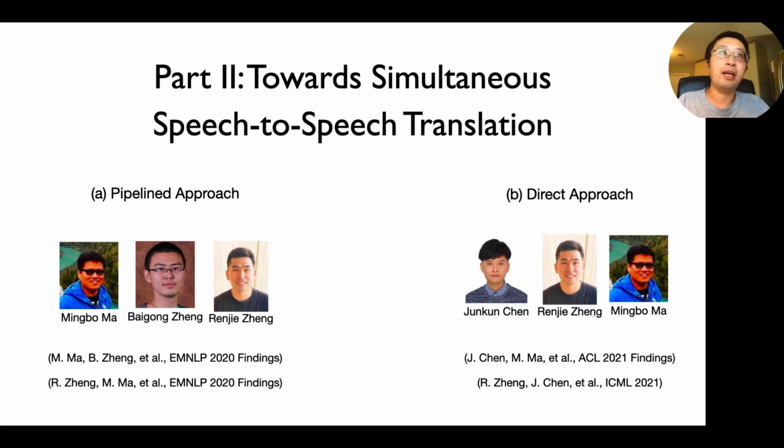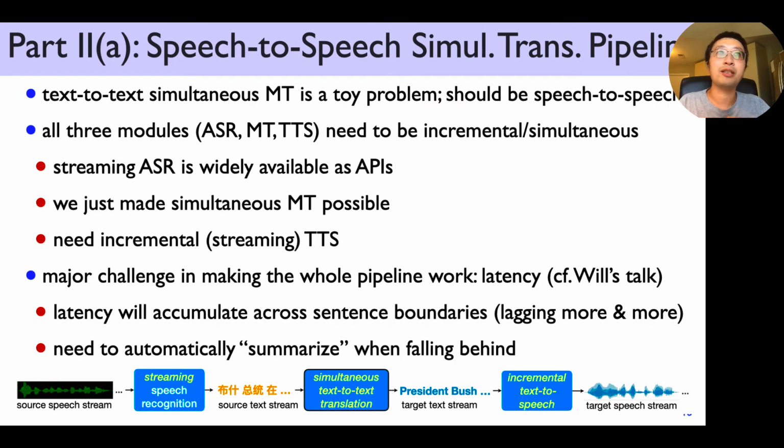Okay, so now we have covered text-to-text translation, but in real use cases, we want to do speech-to-speech, or at least speech-to-text, right? So during the pandemic, a lot of conferences, as I said, were held online, and they used a lot of speech-to-text simultaneous translation systems. At least the conferences that were held in China were all using those systems. So here we want to talk about two different approaches. One is the pipeline approach, where you have the ASR, MT and TTS pipelines, and the other the direct or end-to-end approaches. So first, the pipeline approach.